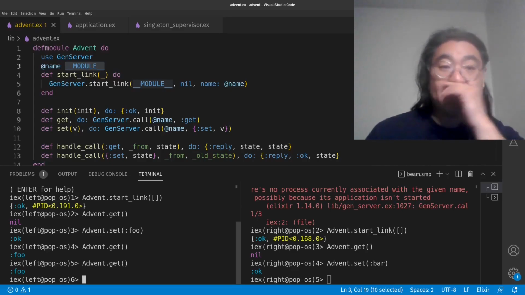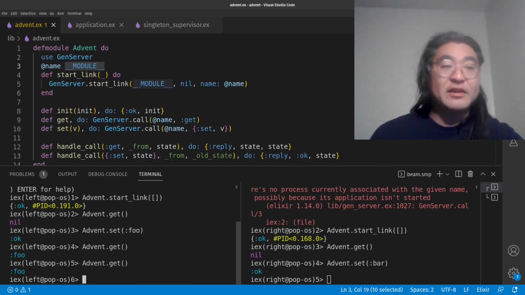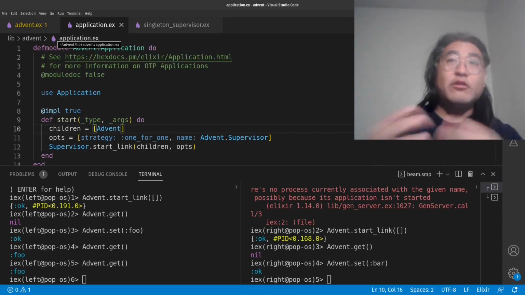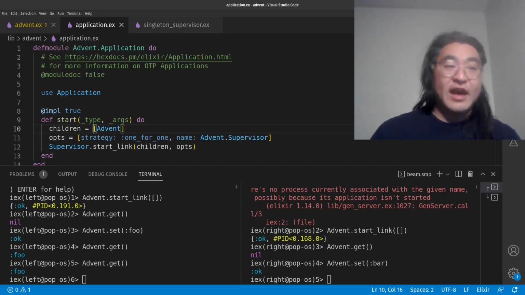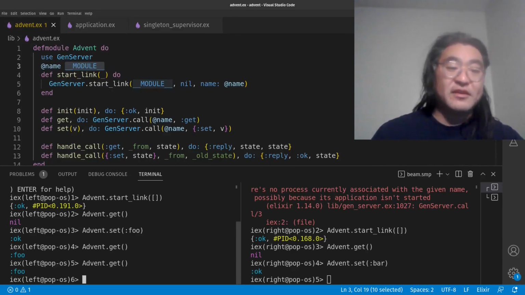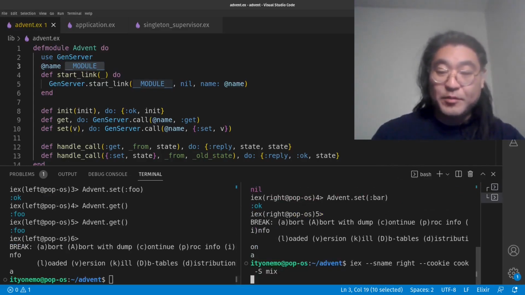The first thing I want to solve is I want to make sure that these modules are started automatically in the application tree. So what I'm going to do here is I'm going to go to the application module, and I'm going to change the children to have Advent instead of just nothing. This will auto launch the Advent GenServer when we start the application. It's unsupervised, but for the purposes of this demonstration, that should be fine. So let's go ahead and start both of these up again.